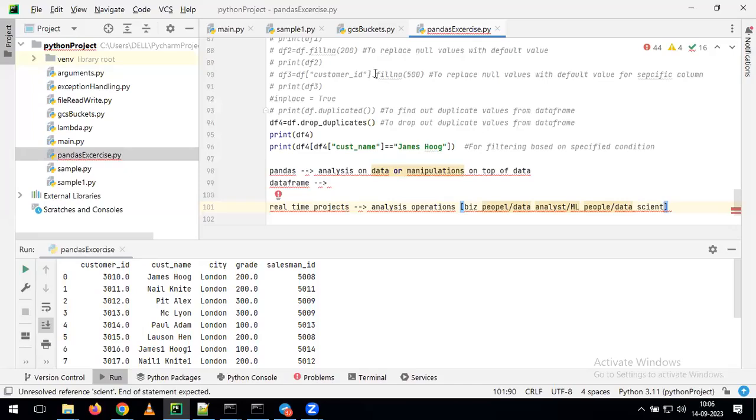Don't think that in Pandas we can perform only these manipulations. We have hundreds of manipulations in Pandas, but all those operations are used by our machine learning people or data scientists, because by using all those other methods we can perform analysis operations on top of our data. But in general, in real time, who is going to perform the analysis? Data analysts, machine learning people or data scientists. For that reason, as machine learning people, they need end-to-end knowledge of Pandas, but as a data engineer, you need knowledge of the basic concepts.